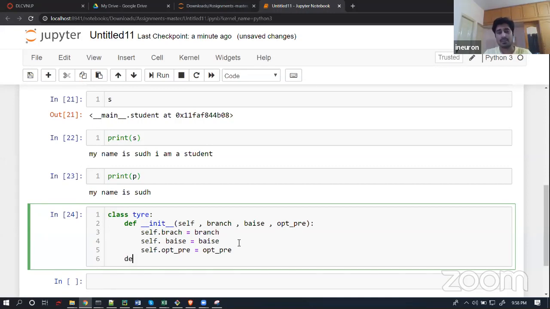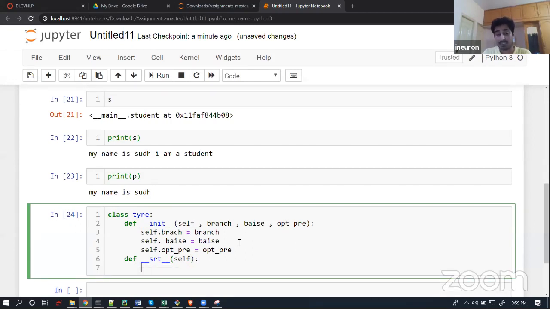And let's try to do one thing. Let's try to override the str method as well. So the str method, and here I can try to do self, and then inside this one I can try to return all those: branch, bias, and optimal pressure. So I can try to return in this way. Maybe I can return str, whatever I'm going to pass over here. So I can try to convert it into a str, and then self.branch.